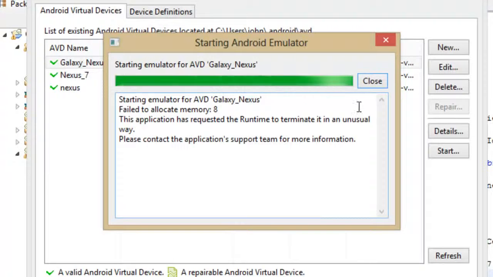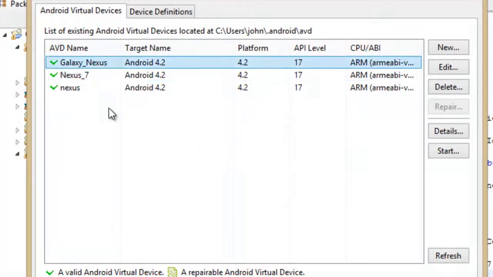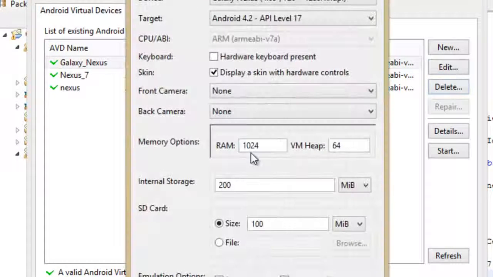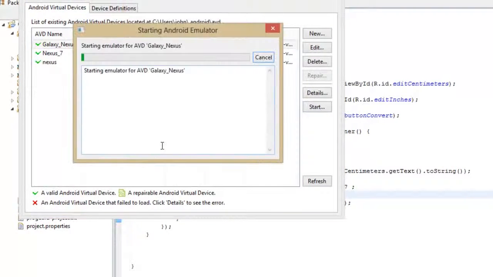Okay, I know what this error is. There's basically a bug or something in these tools. There are a lot of bugs, but this one I just dealt with. Select that again, edit here in the RAM. You need to set it to 512, unfortunately. Yeah, so that's that. Start it again.